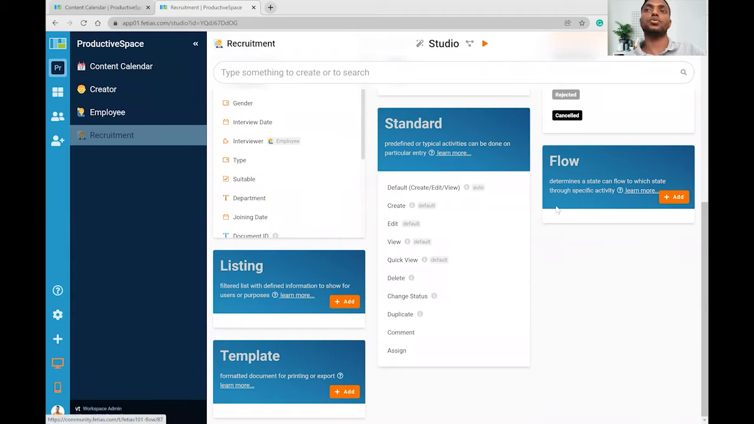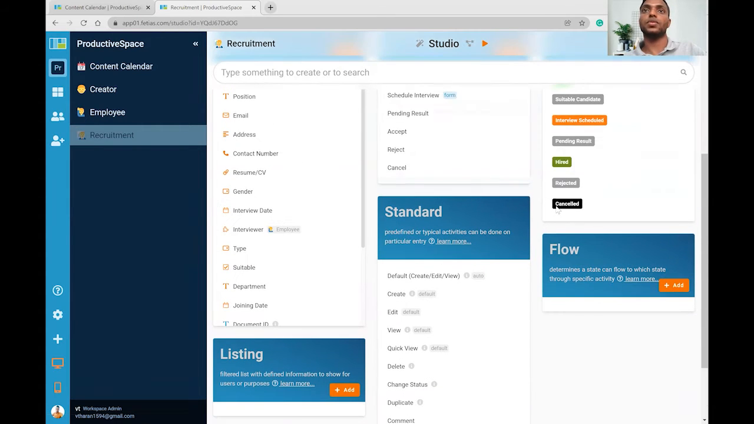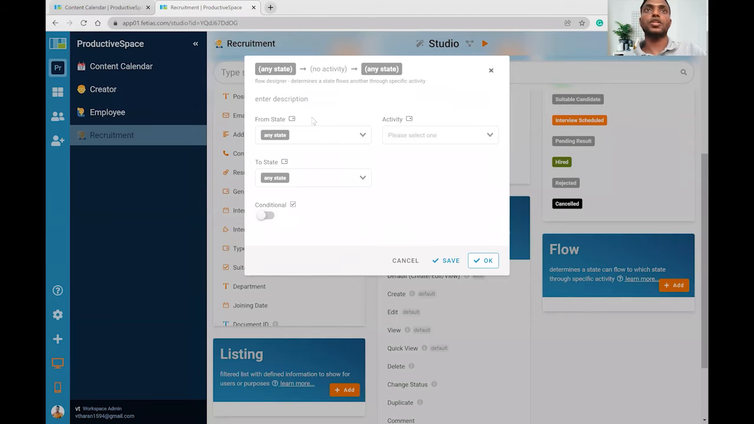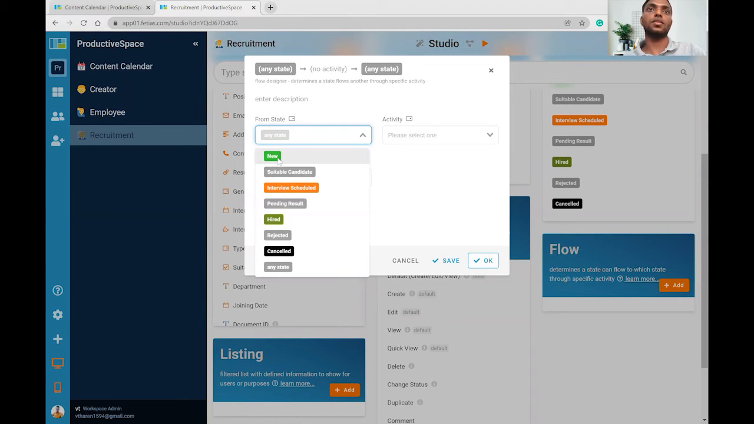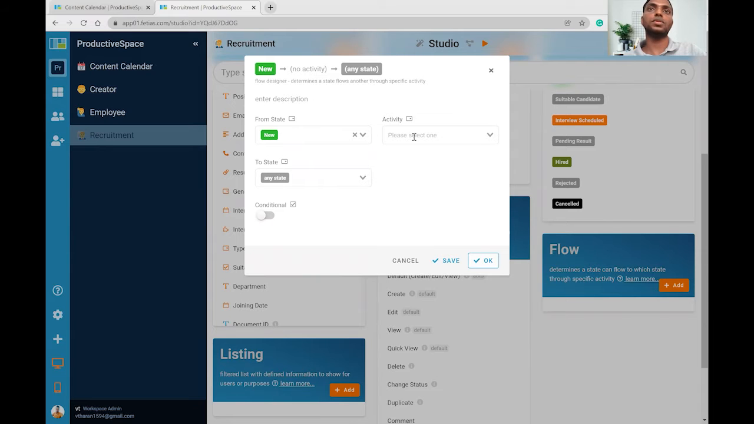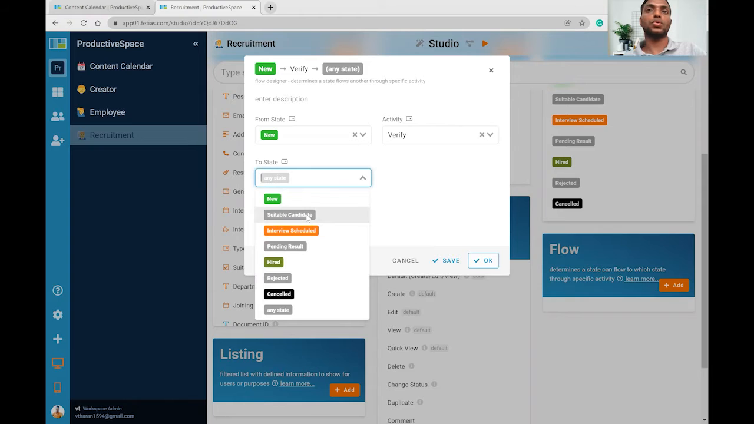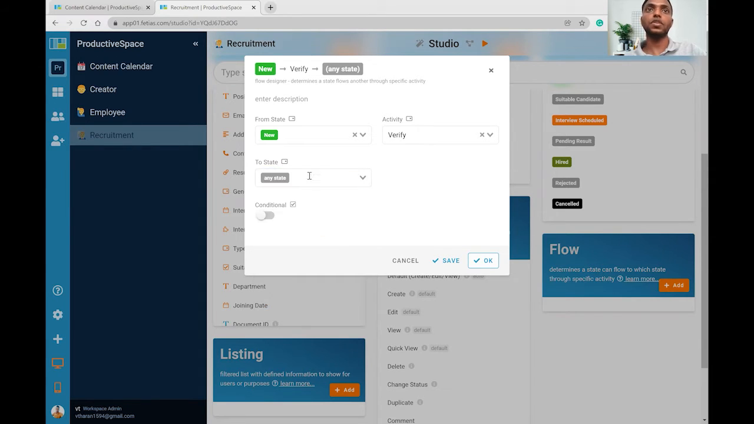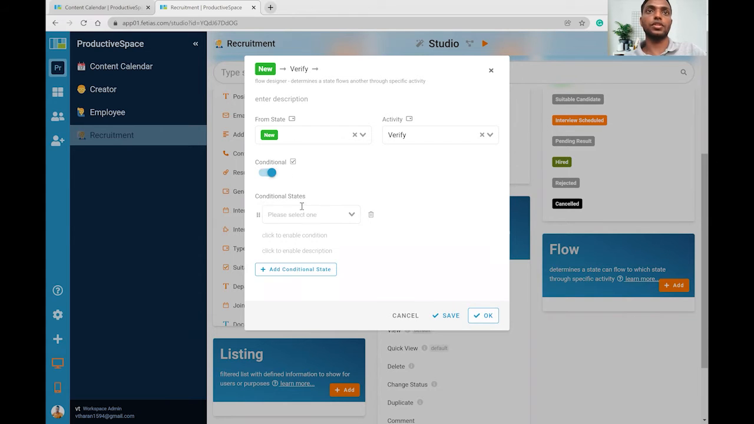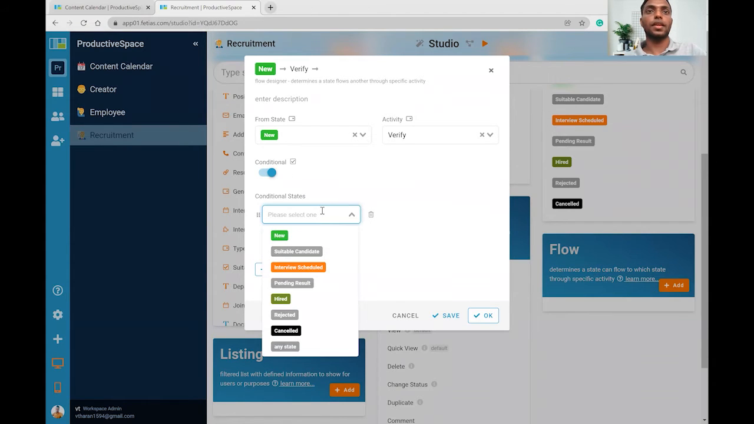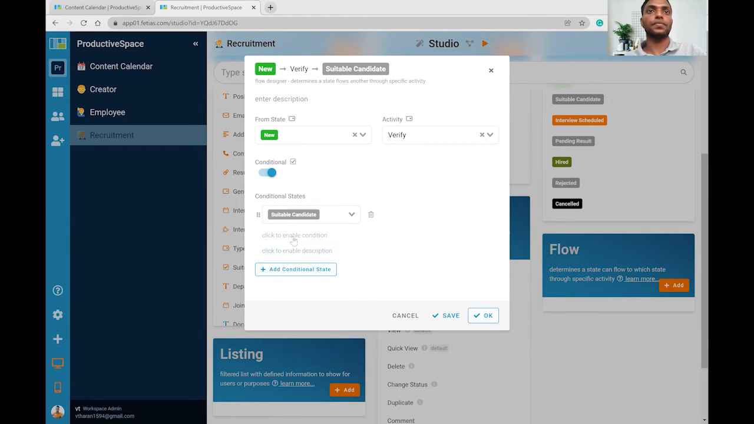The flow is where we set the relationship between the activities and the states. As I mentioned earlier, the initial state I want is new. So I select from the new state. We can do the verify activity. And here I want to do some conditions. So we can turn on the condition. Then I select suitable candidate and click to enable condition.